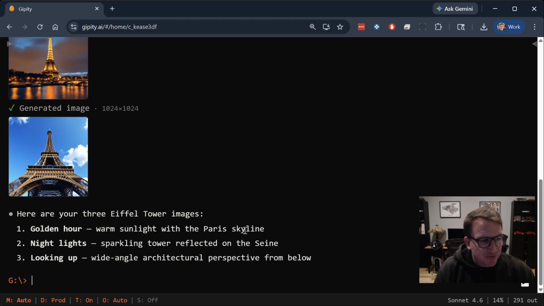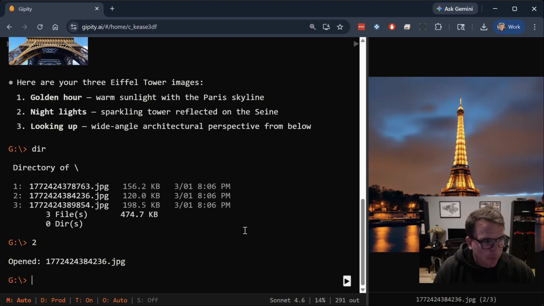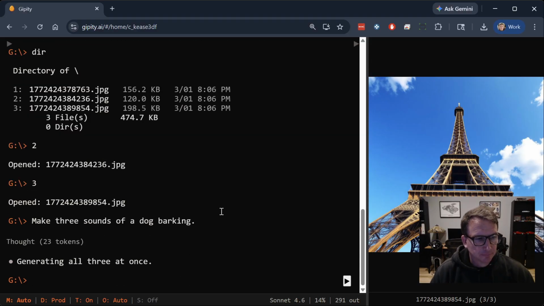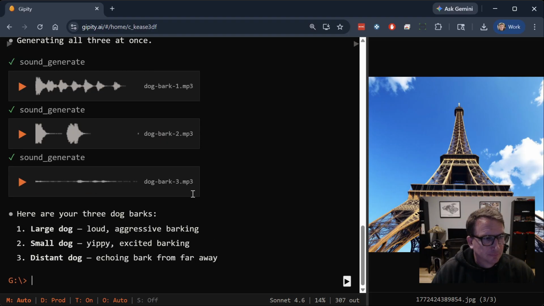So that's cool. You've seen that before, AI making images, but one of the differences is this is connected to storage and databases. So you have a persistent file system. And I can open them, quickly view the images in the browser, and scroll through them here. Make 3 sounds of a dog barking. Oh, the last one's a little quiet.